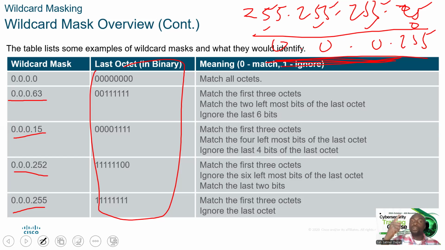Now, if you have this as a wildcard mask, how do you get back your, what do you call it now, your original subnet mask? It is very, very simple. All you just need to do is that you do the inverse. You do the inverse. All right? So you subtract it from 255.